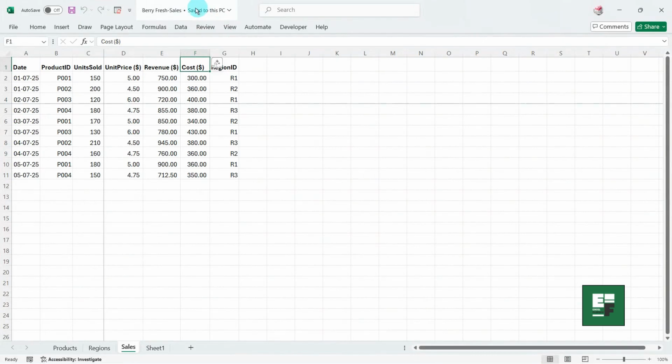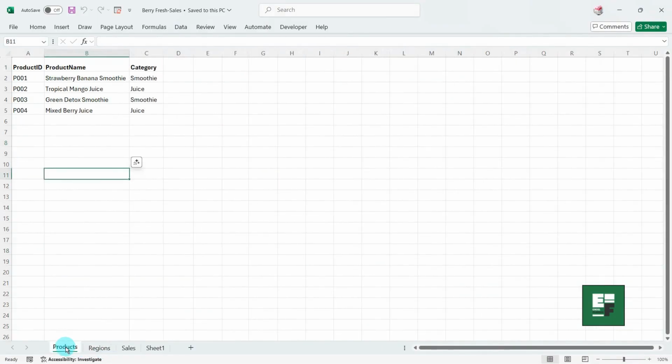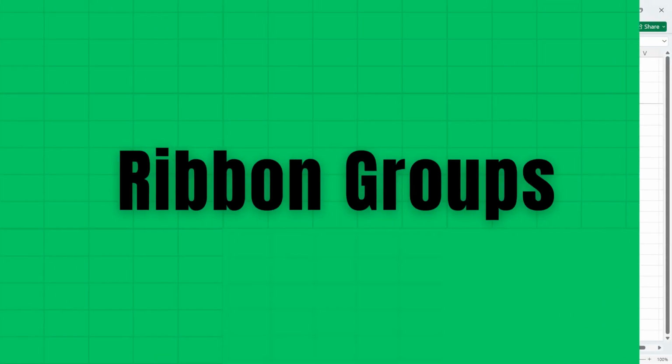In Excel, a workbook is the file you save. It can contain one or more worksheets. Each worksheet is a separate tab within the workbook. Think of a workbook like a notebook, and each worksheet like a page in that notebook. You switch between worksheets using the tabs at the bottom.